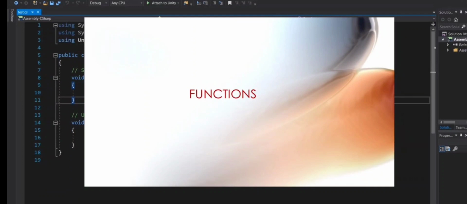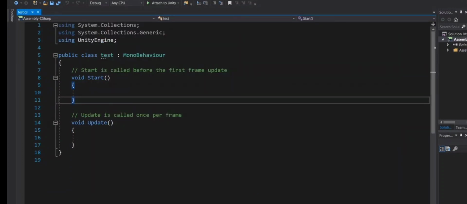Let's start with functions and take a look at this function, start. When writing a function, remember that functions start with the returned type of the function at the beginning, void in this case, followed by the name of the function, start, and then the parameters in parentheses. We also have curly brackets here, which surround the block of code for this function.